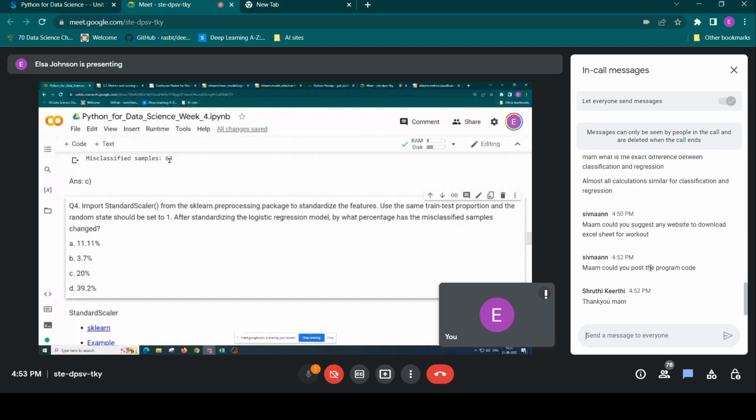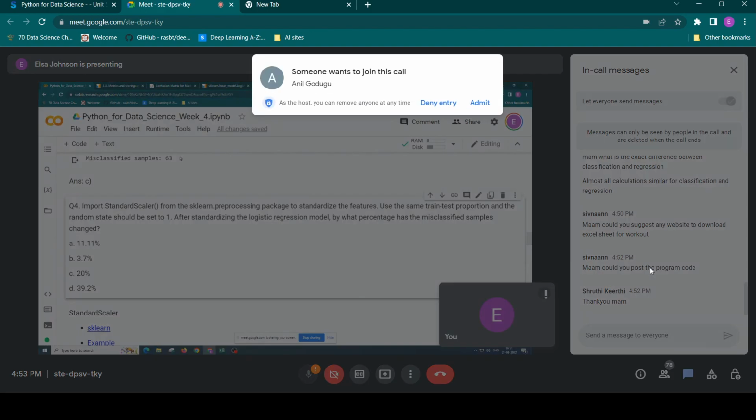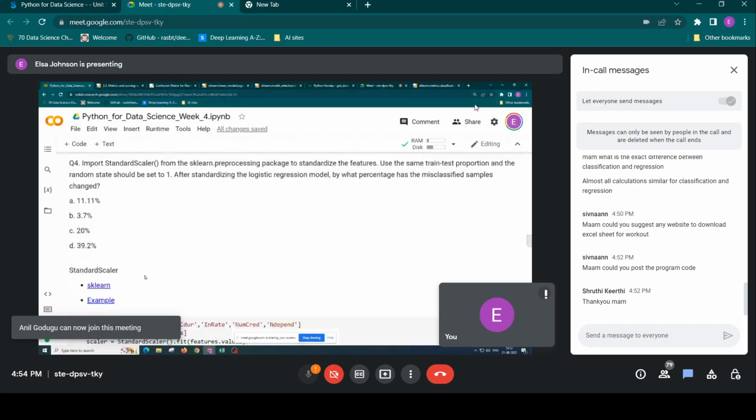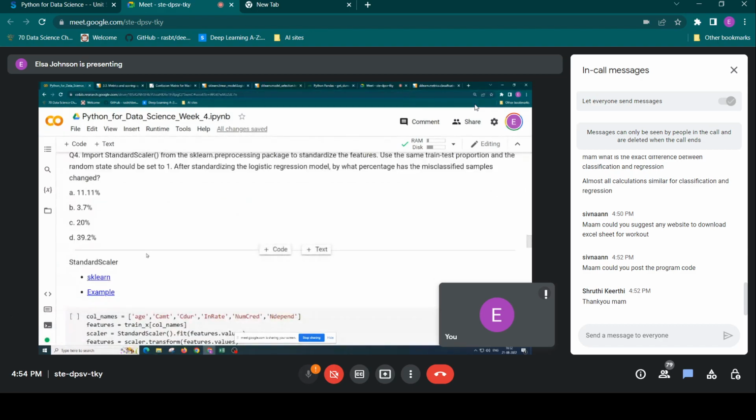So right now the misclassified samples is 63. Is anyone having any doubt? So we'll see what happens after standardization.